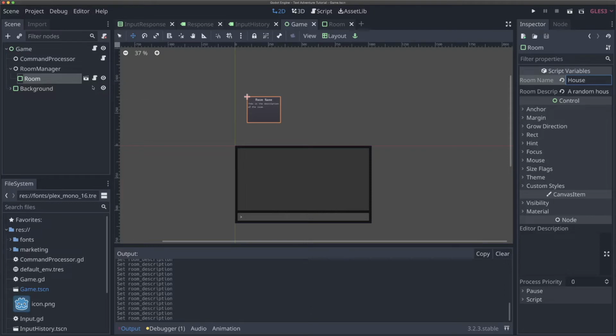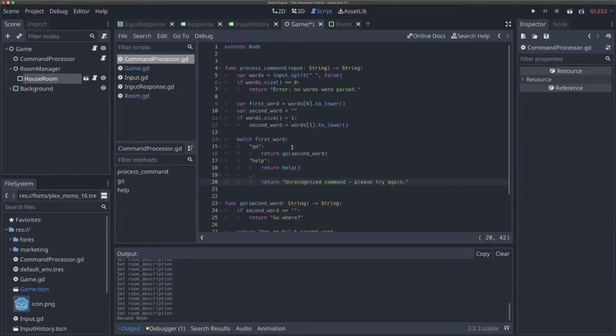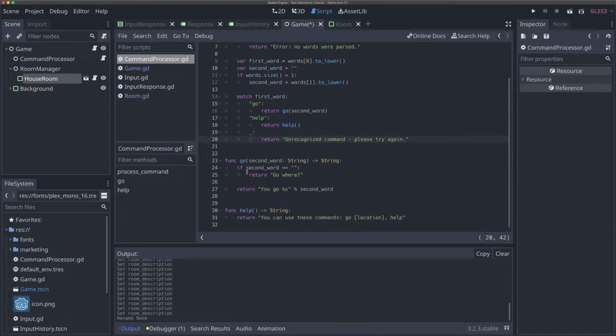And there's a couple ways we could do that. We could, for example, have another export variable where we drag one of our rooms in our room manager. That's one way to do it. I think what I want to do for now is actually do it via code, despite how we've been leaning towards the editor earlier on. I think it makes a little bit more sense to start this one off by code, and I'll explain that in a second. Let me just also rename this to be house room so we can actually tell which one it is from the scene tree. And so we need our command processor to know about rooms so that when we type go, the command processor can actually figure out where we're going.